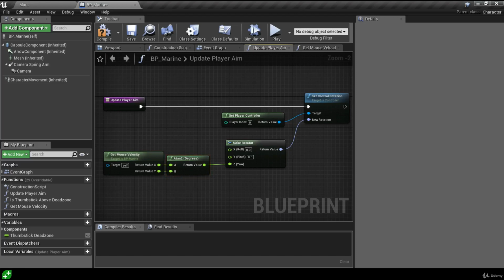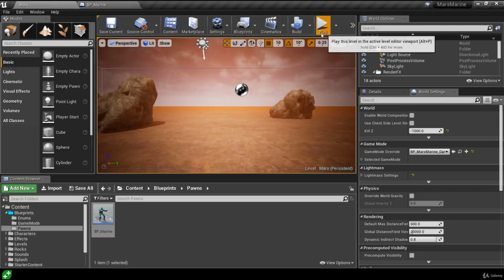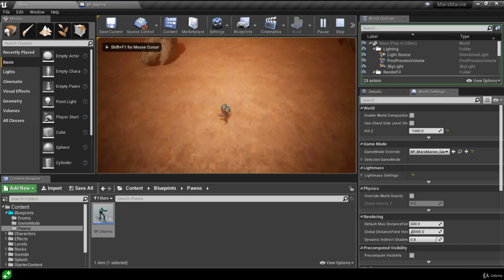You'll notice that it's similar to how we set up the thumbstick, but let's save our work and come back to our level and see how this is progressing. You'll notice that it's very snappy, and you'll have to continuously pan the mouse to make the character face a particular direction. As soon as you stop panning the mouse, the character snaps back to facing forwards. It's the same issue we had with the thumbstick. As soon as we stop our input, the character faces forwards.